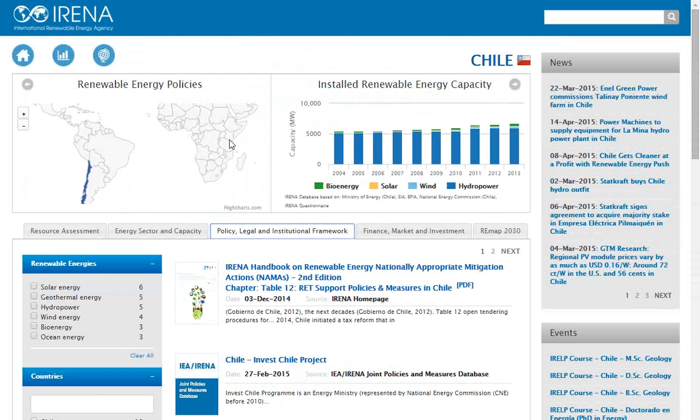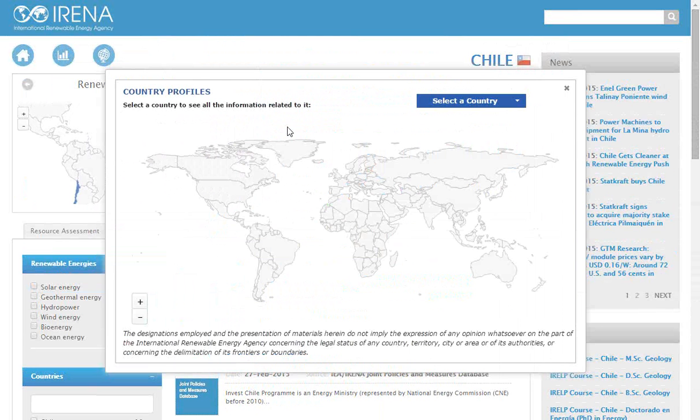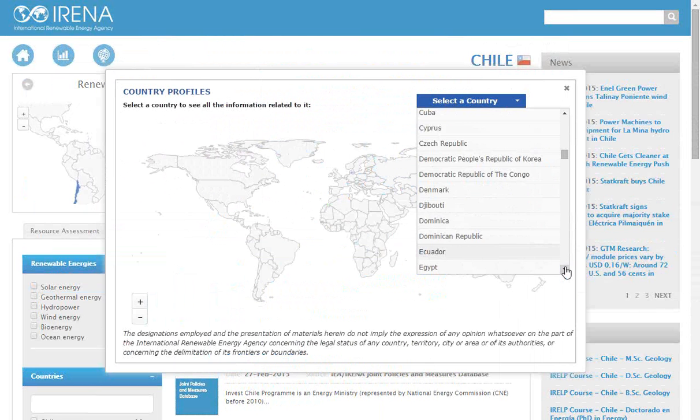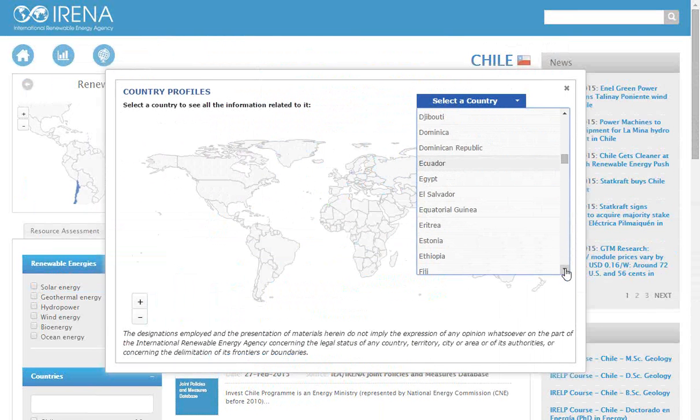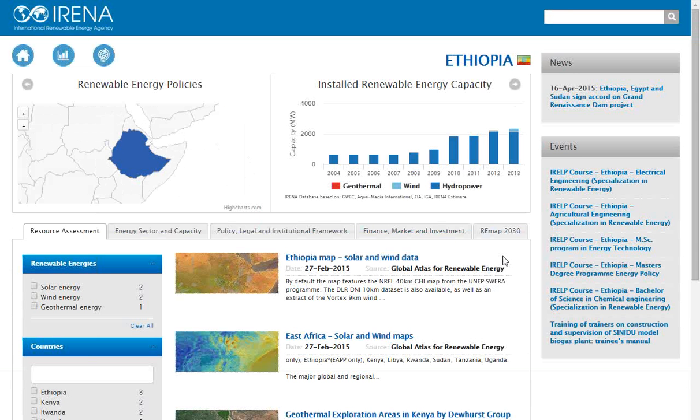Let's take one last example in Africa to also show that even in countries where renewable energy information is still quite difficult to grasp, Irena is trying its best to find and to also display the most available information. So here I opened the map. That's another functionality to go from one country to another. You can look for the country, for instance, of Ethiopia. Click on Ethiopia, and then here again the country profile page of Ethiopia will open.